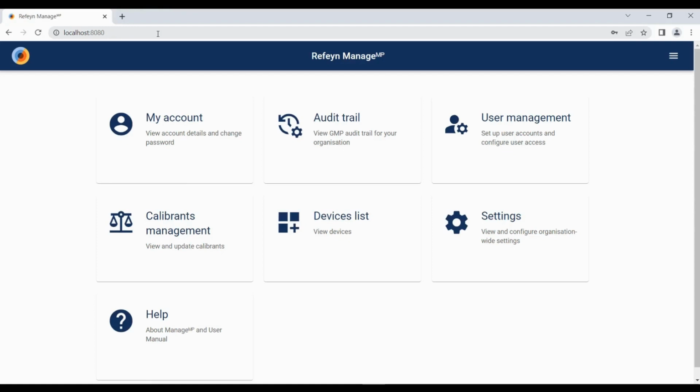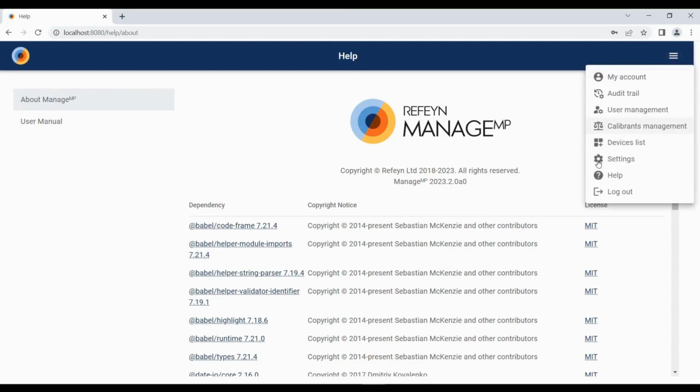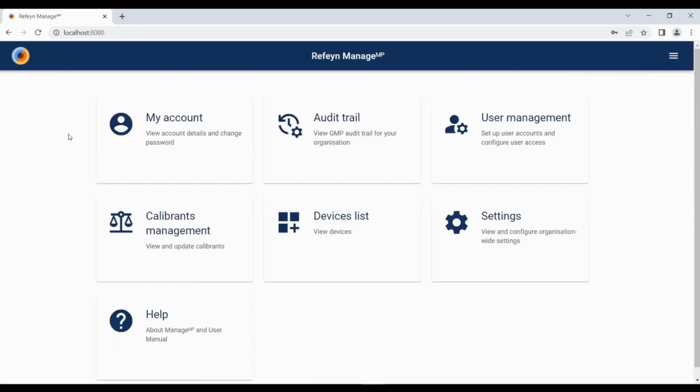Please keep in mind that what I'm showing you now is the view for a user that has access to absolutely everything. So not all users would see the same exact thing. Some users with lower access permissions will only be able to see my account and help. Starting with help, you have some basic information on the software itself, and you'll have access to the user manual. You can access the main menu by going into the top right logo, or you can click on the logo of the web page and you get to the initial page.